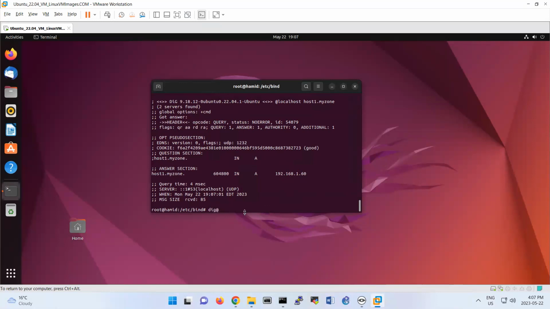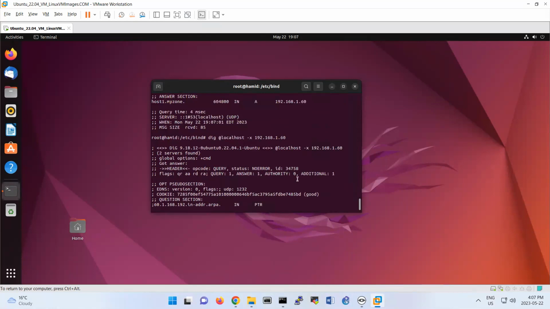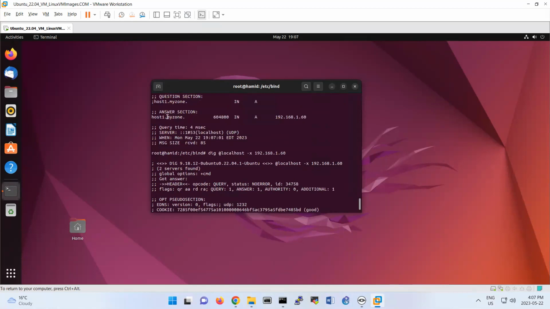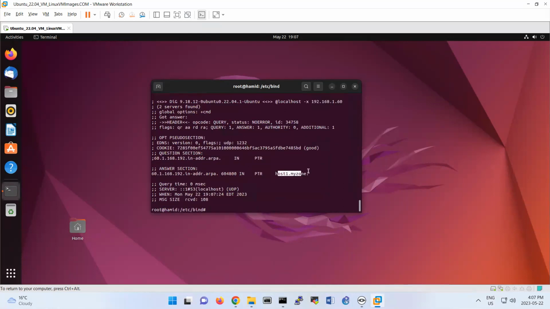And dig @localhost -x 192.168.1.60, which is a reverse lookup. -x is for a reverse lookup query and should return your PTR record and should map to host1.myzone. Look here, the forward lookup query host1.myzone is 192.168.1.60. When you're asking which IP address is 192.168.1.60, then it should return host1.myzone.